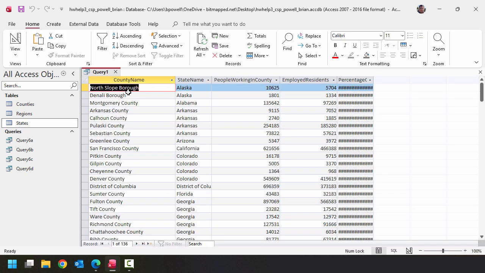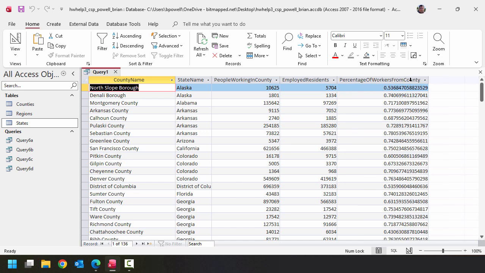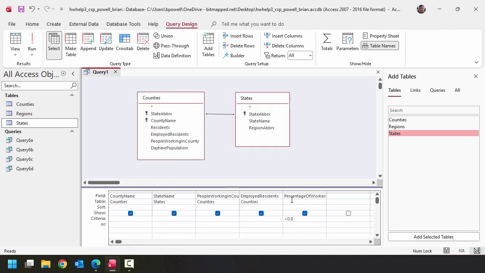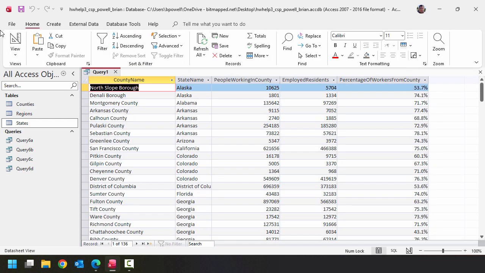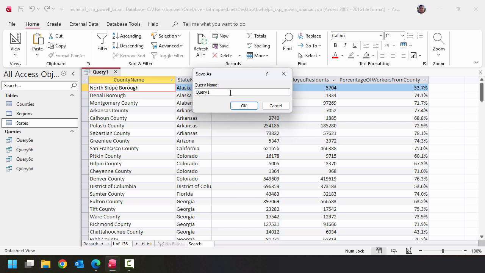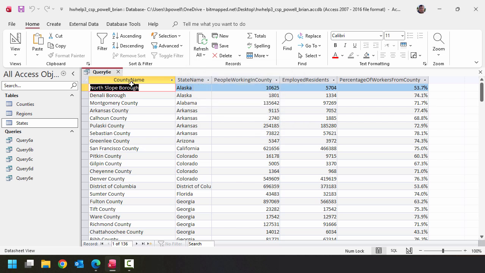You can see that we have our 5 fields and we have 136 records as given in the instructions. We do need to go ahead and format that percentage of workers from county field so it actually looks like a percentage. So we'll go back over to design view. I'm going to right click in the calculated field and go to properties. And we're going to set this as a percent. And we're supposed to have 1 decimal place per the instructions. After I make those changes, I'm going to go ahead and run it again. Looks good now. So let's save this as query 6E and we'll close out of it.